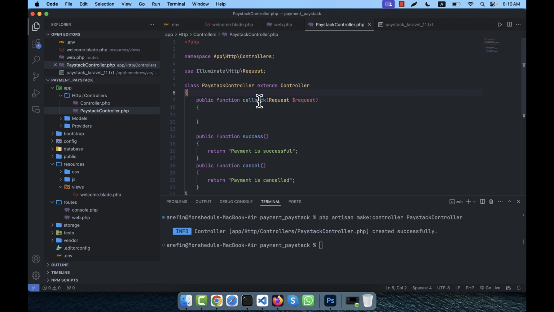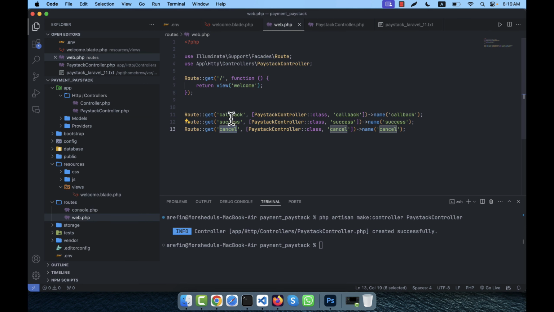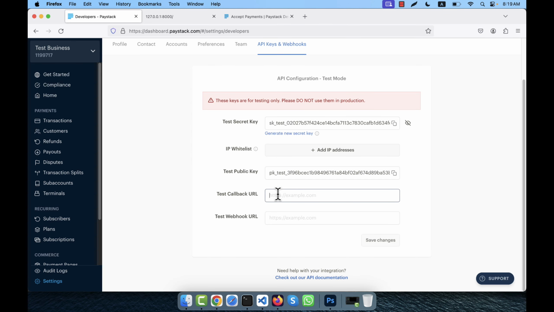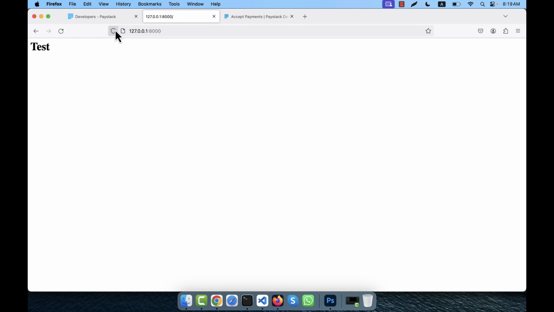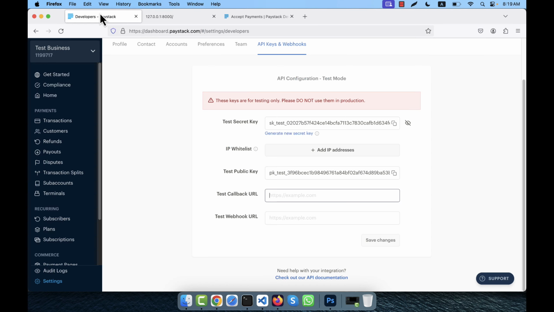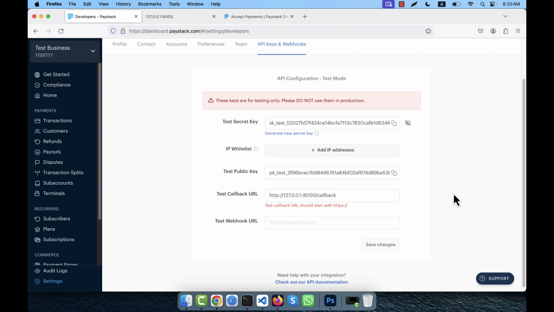But here you see this is a callback function and my route is callback, right? So it is important that in the test callback URL you will have to write your website name first. For example, my website URL is this, right? So I am going to copy and paste it here, and then I will have to call the route name where it will go. So in my case it is callback. So remember, you will have to use this way, like what I used here.